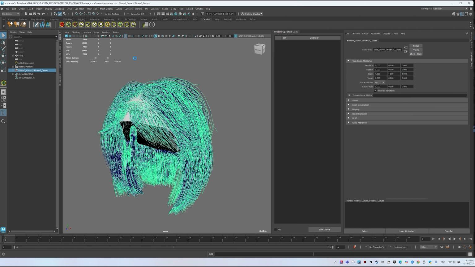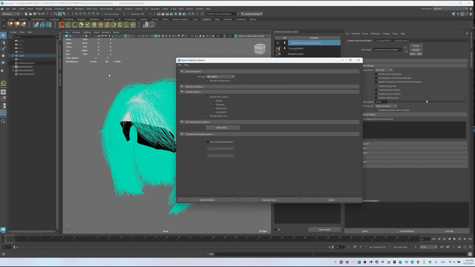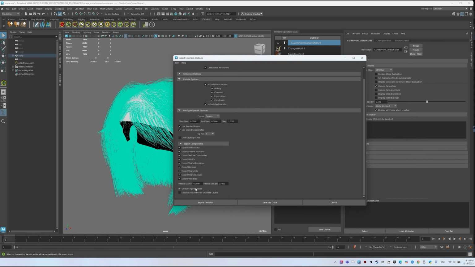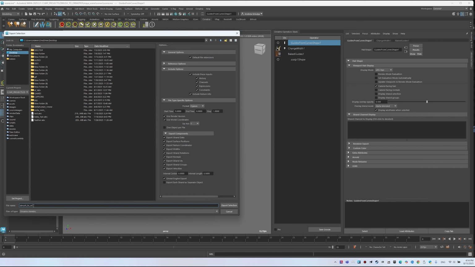Since our final goal is Unreal Engine, we don't need to continue with extra steps in Maya. All we need is to export these guides with Ornatrix Alembic. Select the guides and the scalp. Go to File, Export Selection. Choose Ornatrix Alembic and enable Unreal Engine Export. Save the file, for example, as ZBrush to Ornatrix UE.